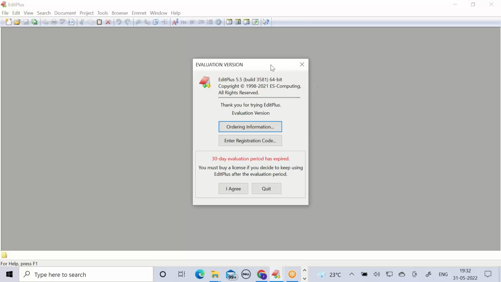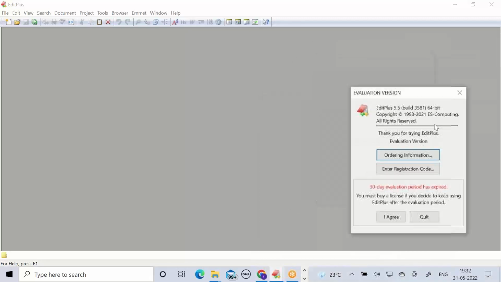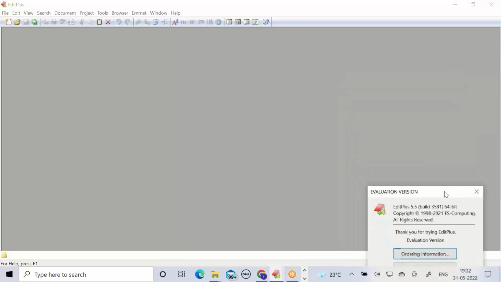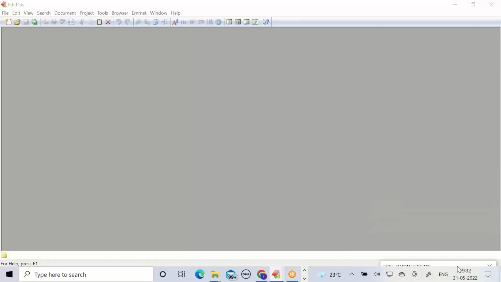After getting this window, for the initial 30 days, you can go for I agree. It will allow only the initial 30 days. After 30 days, you can bring this pop-up window to the bottom and keep working. So no need of buying the license. No need of buying anything. I am using this for more than 20 years. Don't worry.